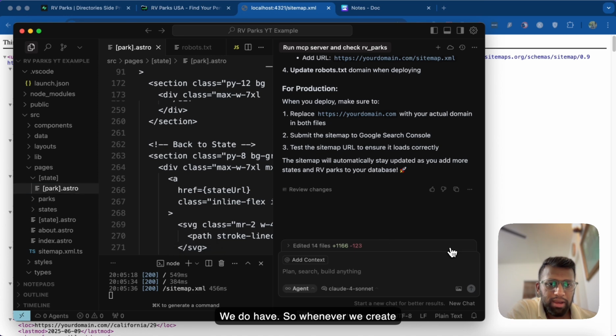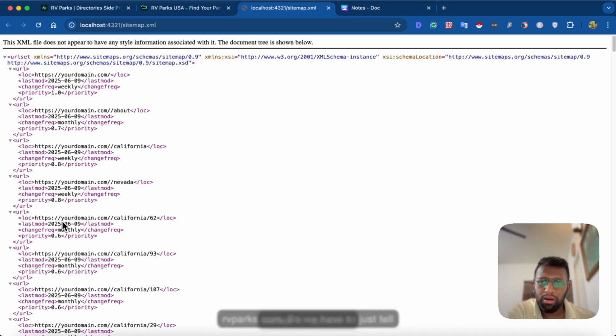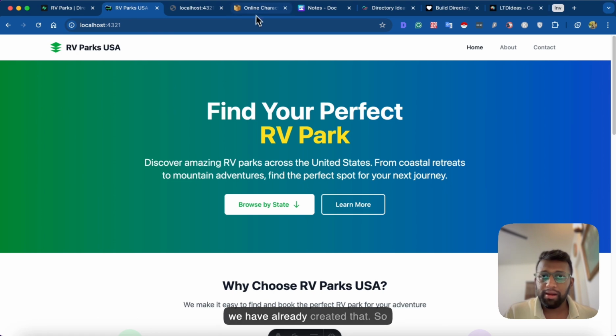So whenever we create a new domain, let's suppose if it is rvparks.com, we just have to tell cursor to update it. So yeah, you just have to tell cursor to replace this domain, and whatever changes you want to make to the sitemap file, you can just ask cursor. So that's about it for the sitemap file. We have already created that.